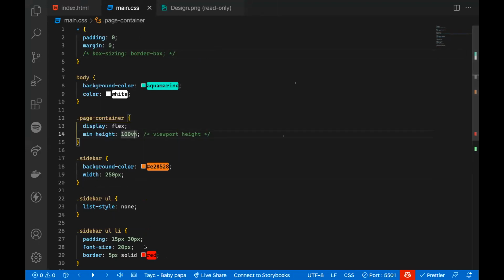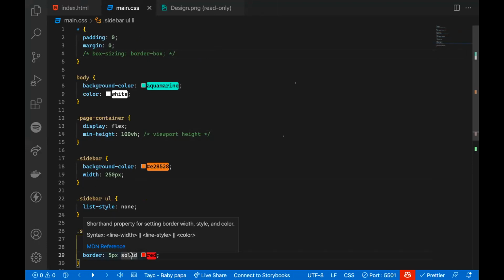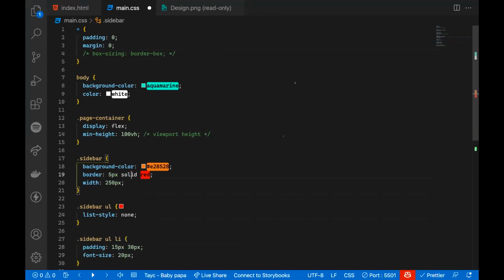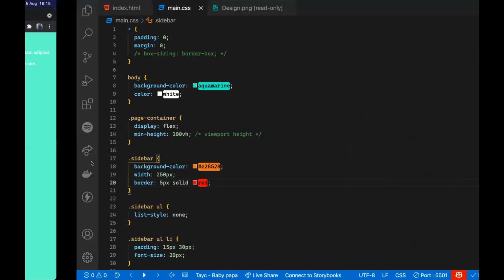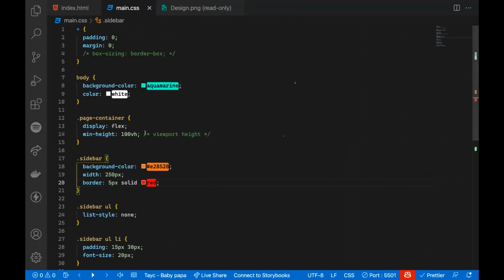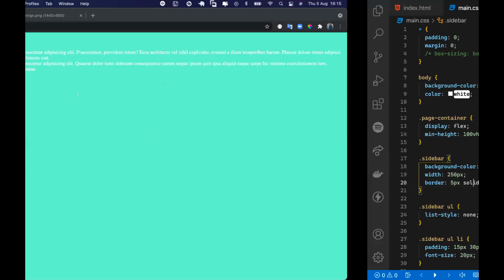So let me add the border to this one instead of to the sidebar. Okay, so if I do this to the sidebar, you're going to see that it's still considering it as border box, 100 view each container.